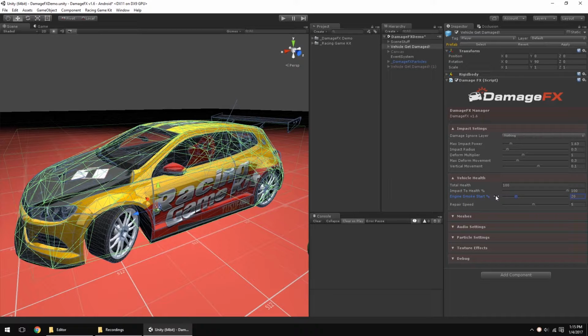Engine smoke start percent defines when your engine smoke is going to start. It's a percent of the total health. In this scenario, it's 20. Repair speed defines how fast your repair is going to apply to your vehicle. If you use low values, it's going to be an instant repair. But if you use bigger values, it's going to take some time.